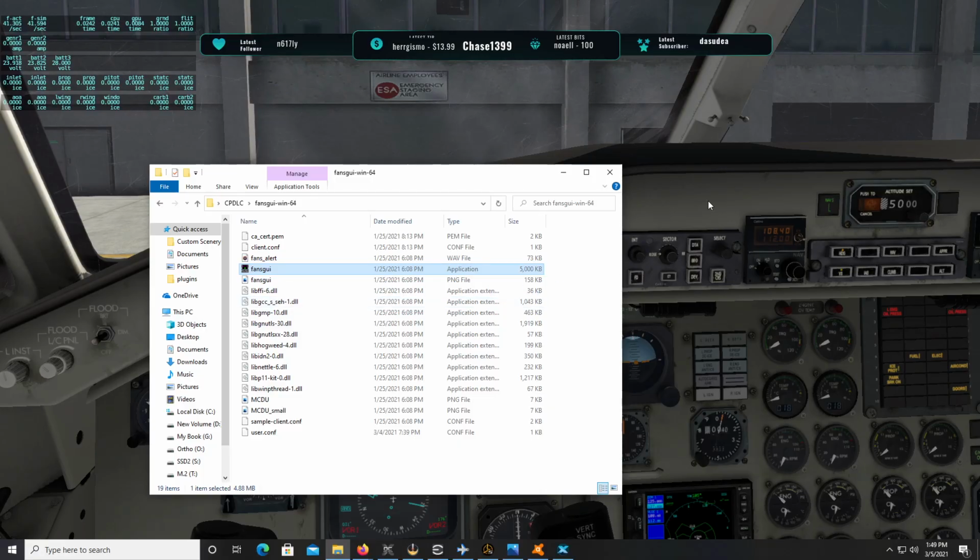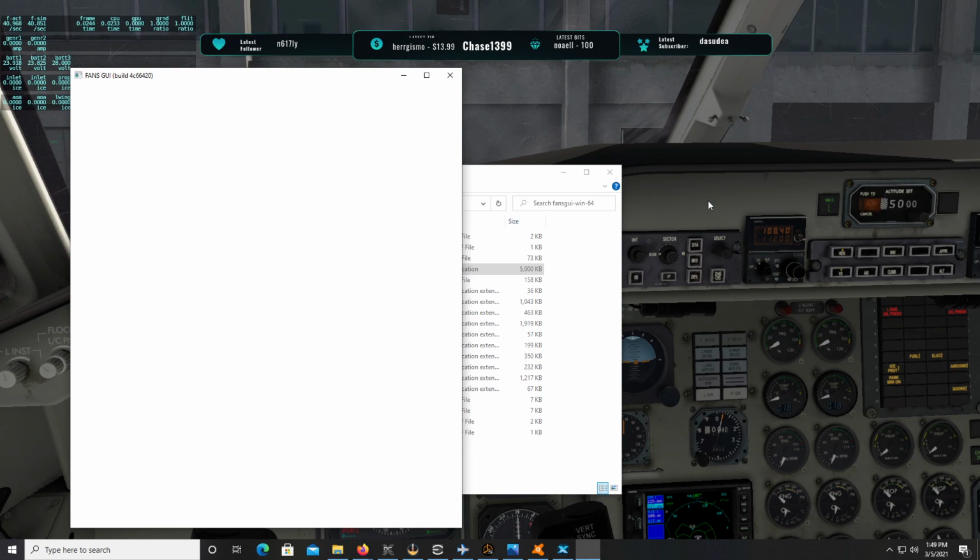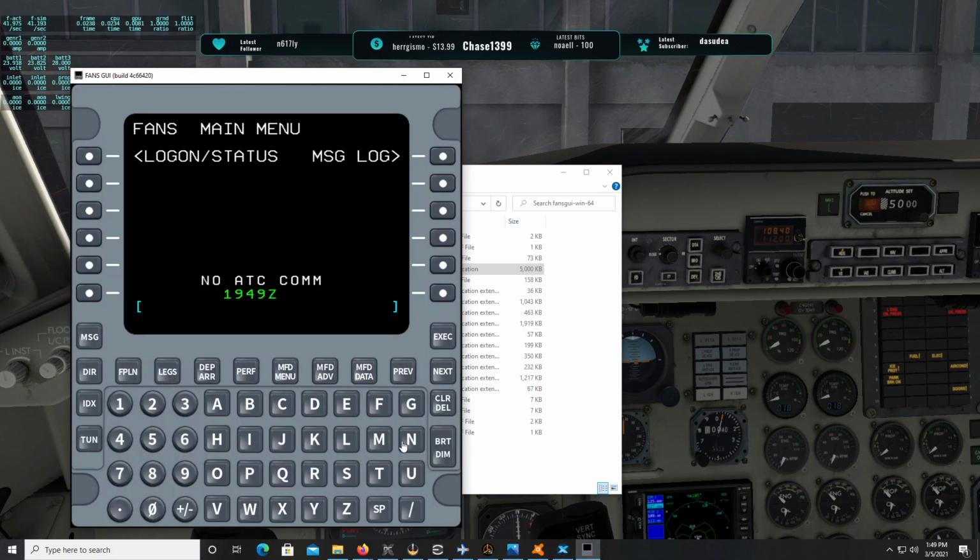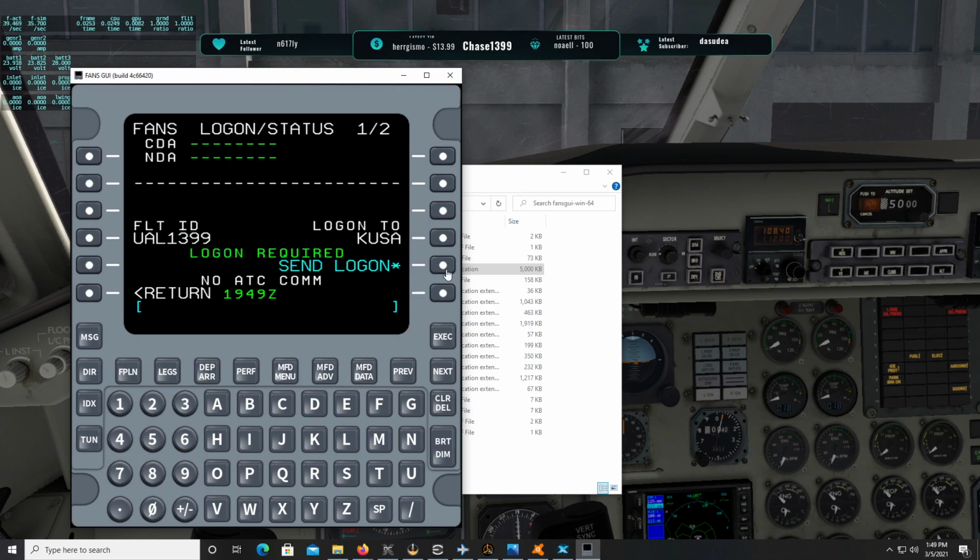So we'll pull this up and we'll get our clearance. So we are United 1399, and we'll log in, and we shall hear something back shortly.